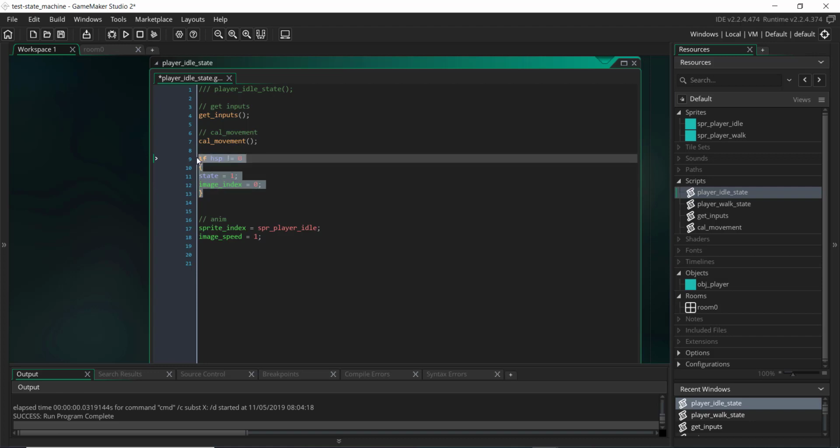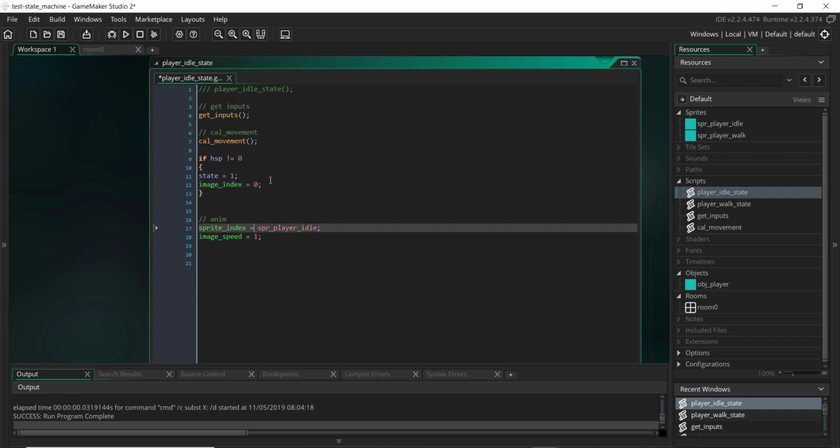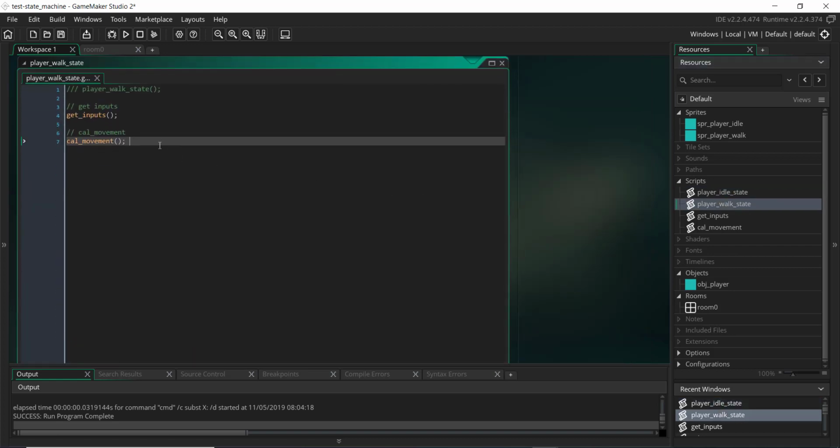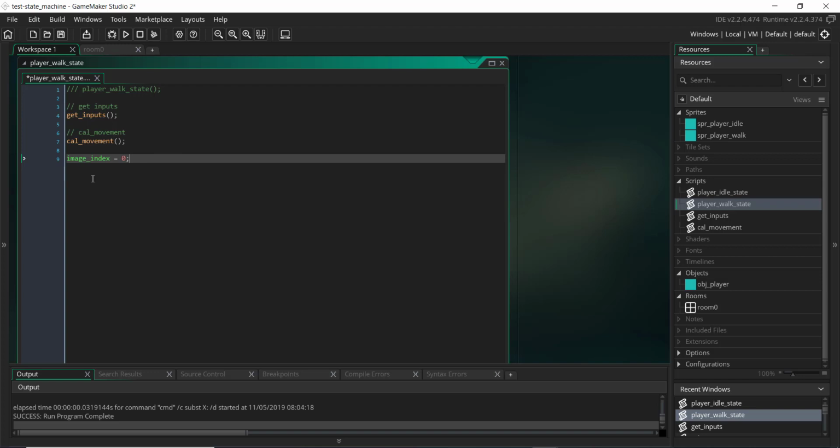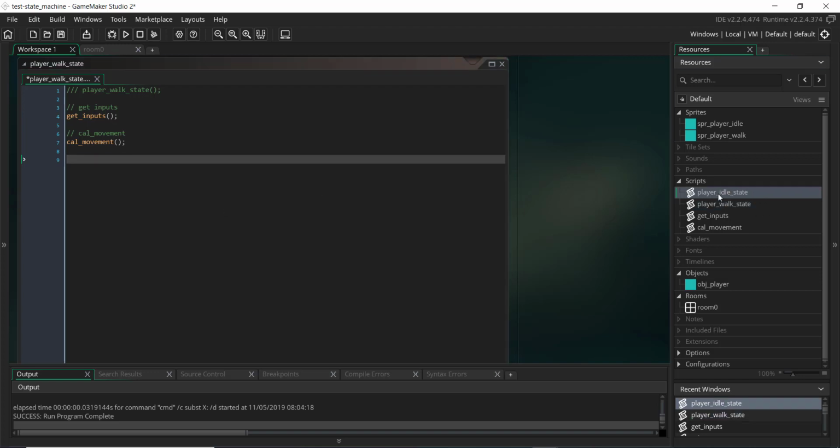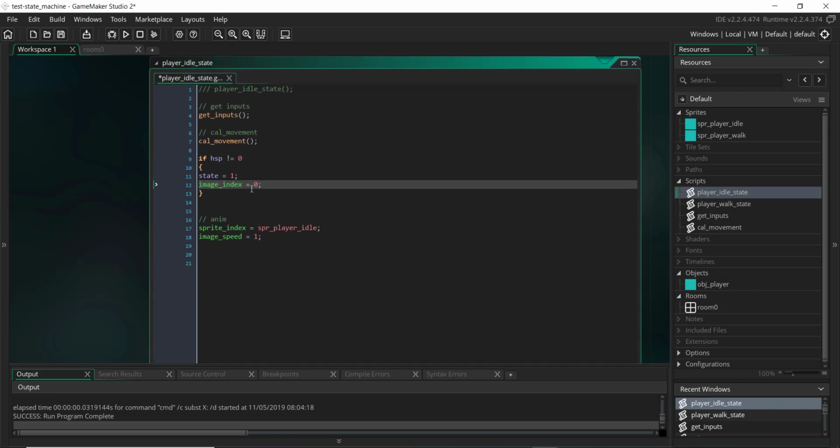So don't put this within the actual state itself. If you take this line of code and put it directly in the walk state like this, then it would never animate, because every step is going to be changing it back to the first frame of the animation, which means the animation will never play, and it'll just be frozen. So you want to put it right here underneath the state change.